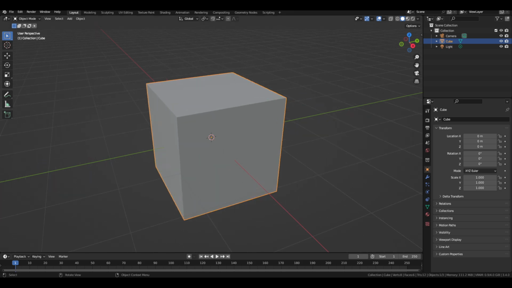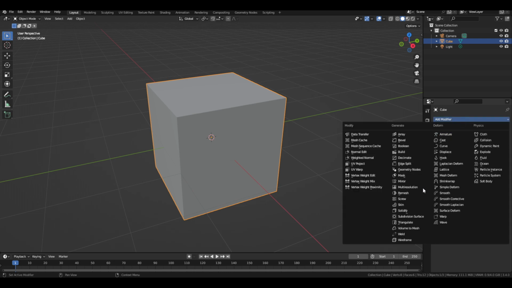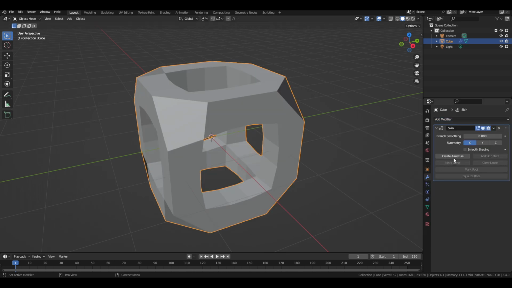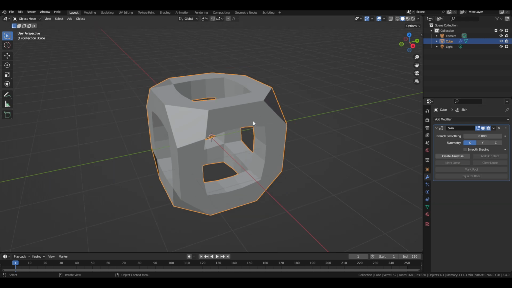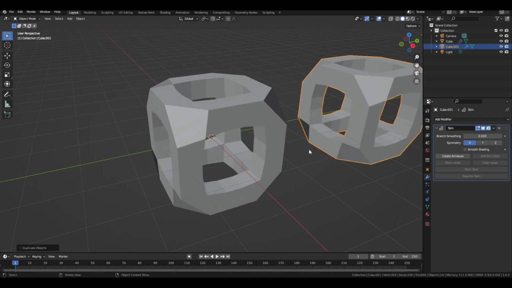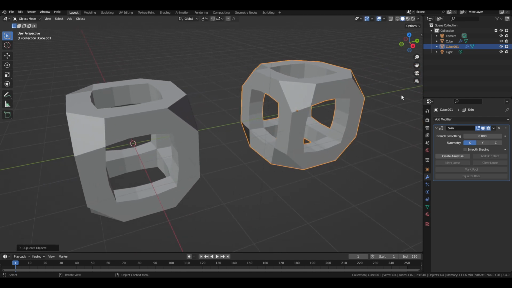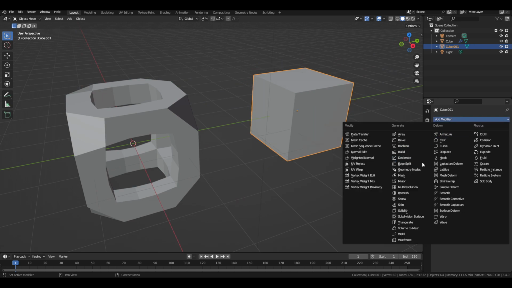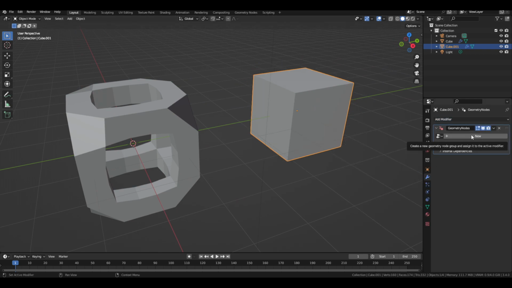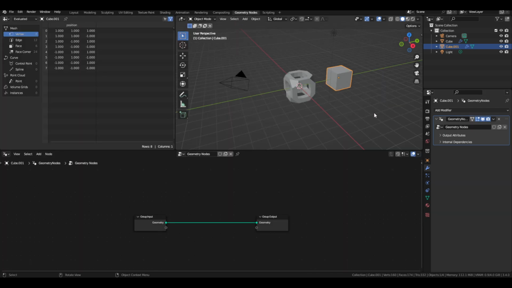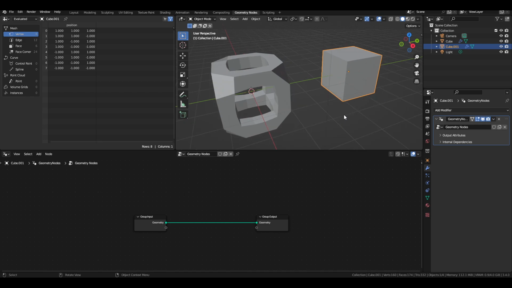All right, so today we're going to try to imitate the skin modifier using geometry nodes. Okay, let's make a copy of this thing, and then kill the skin modifier, add geometry nodes, and then go to the geometry nodes tab. Let's increase this thing for visibility.